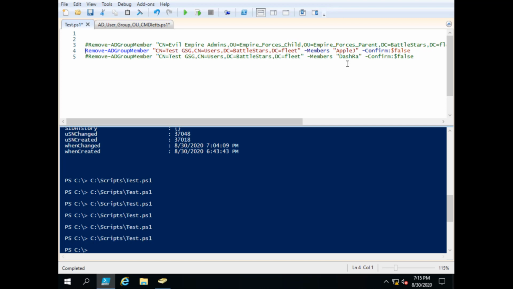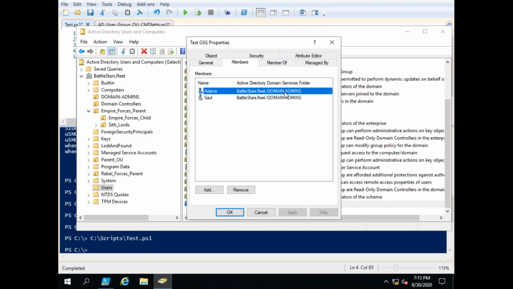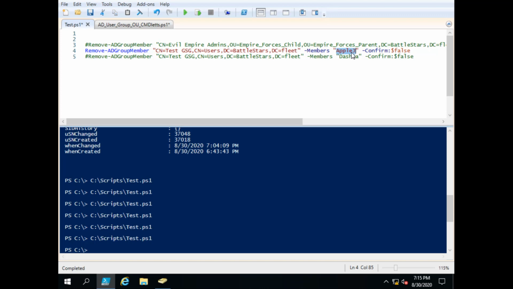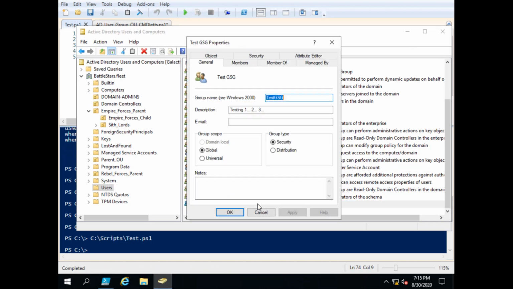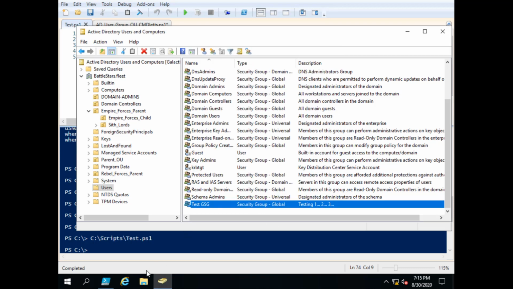And what about our test GSG? We don't have an Apple J, but who did we add to that group? Adama and Saul, right? So let's remove Saul. And if we come over here, look, Saul's gone, okay?